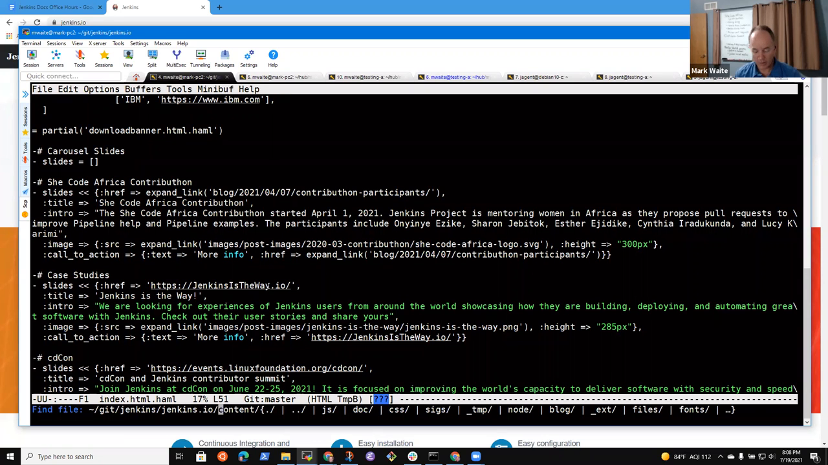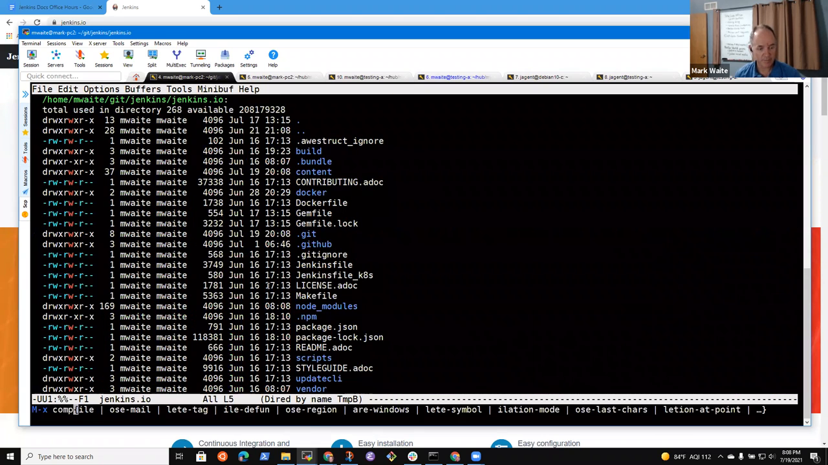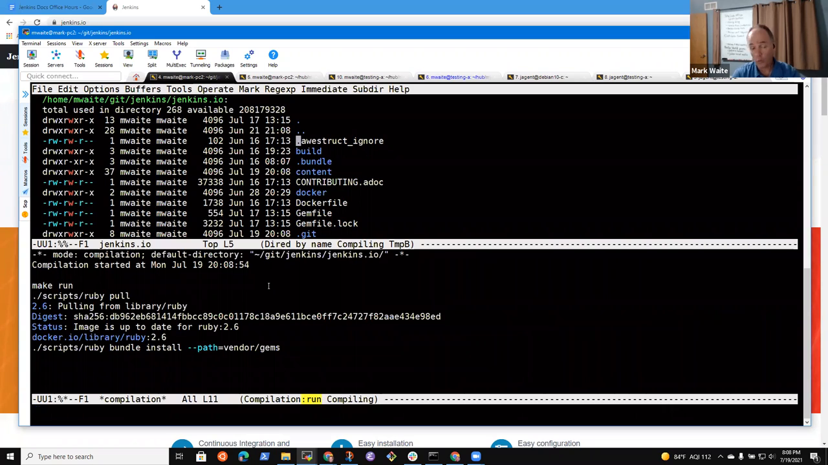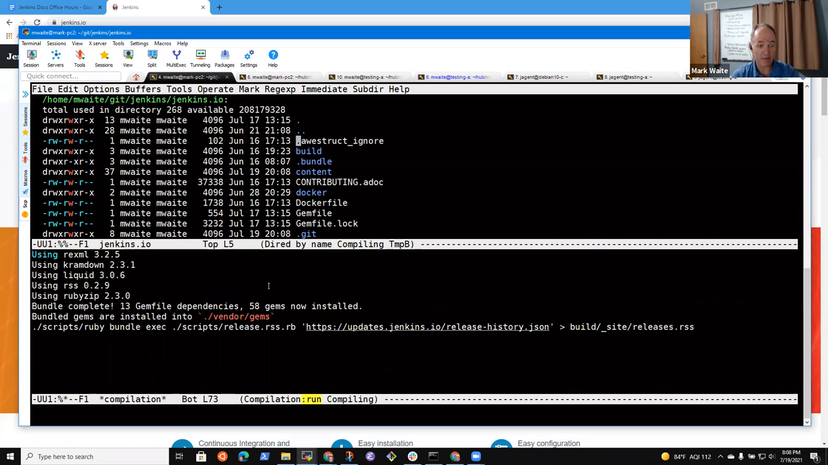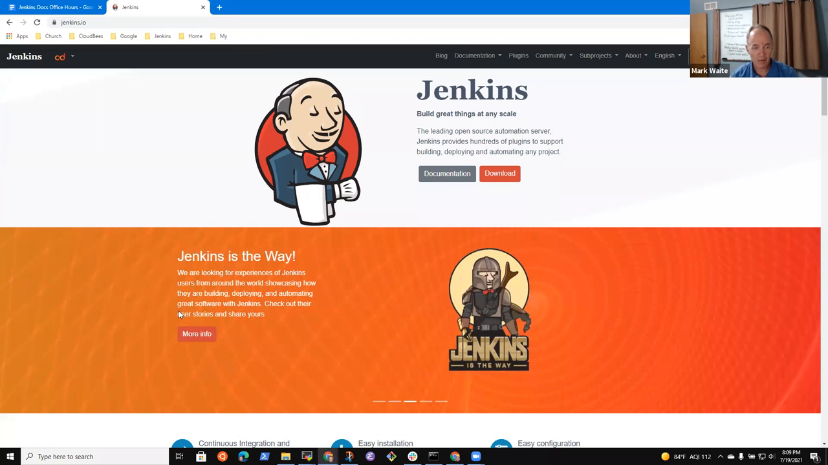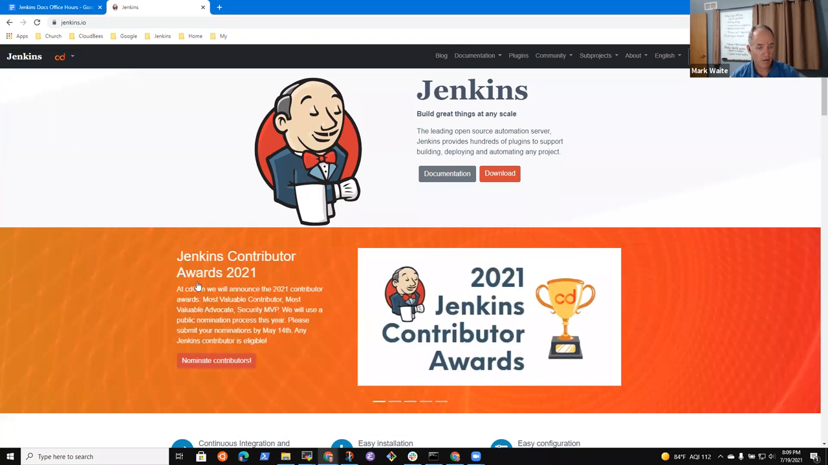Now let's see if it worked. What this is going to do is run the site interactively so that I can open it and look at the site, to navigate it, to see how my development site looks compared to the production site. So here's the development site or the production site. And we see that the first page here is the Jenkins Contributor Awards.